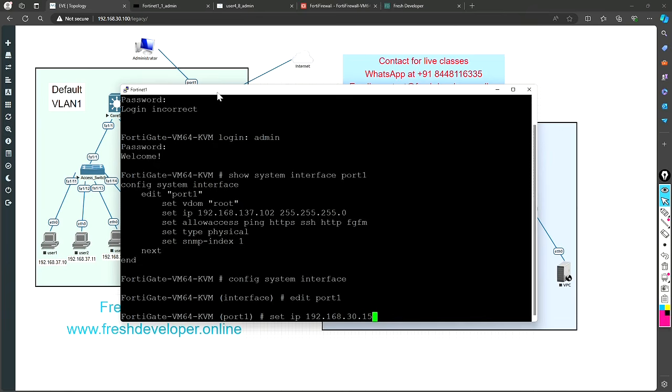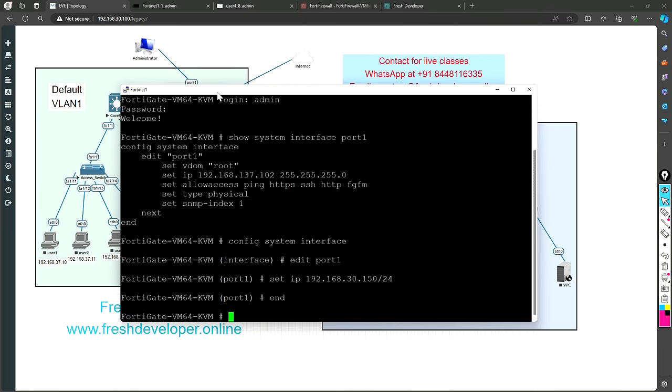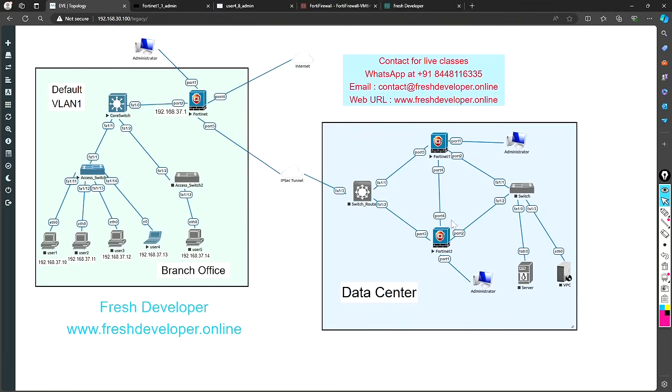Slash 24, and the same thing I will do for the second one. I think it's not required to do it for the second one, or do I need it? I have to do it. Though whenever I do the HA configuration, the policies will be automatically synced up between them, I still want to do that one. So for the second firewall, I will configure the basic things.